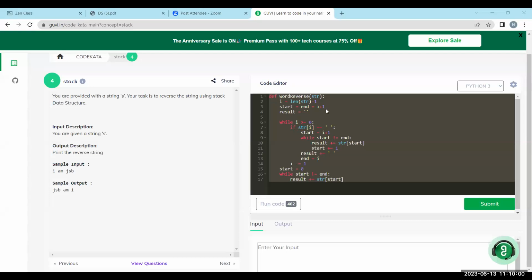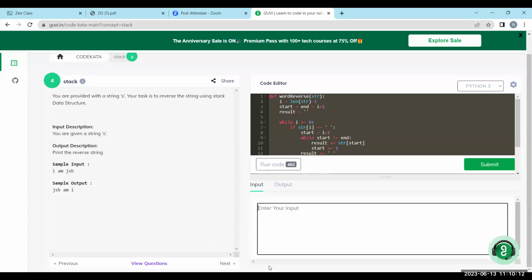Can you see the screen? This is from stack. This is an example. So like this, we are facing the questions. You are provided with a string S. Your task is to reverse the string using stack data structure. Anyhow, I managed to get the code, but the concepts inside the code are not clear. So I didn't understand.